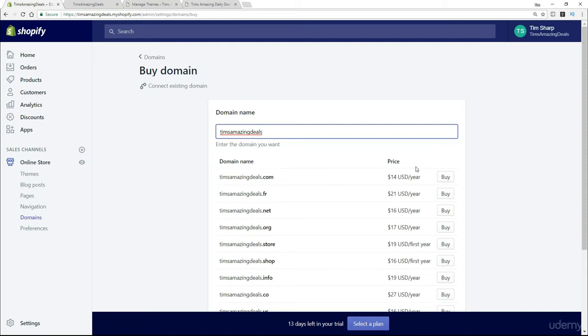Now, before we do that, I want you to appreciate the situation with email, okay? Because Shopify does not have an email service. And I'm really not sure why that is. But anyway, the point is that it doesn't have an email service.